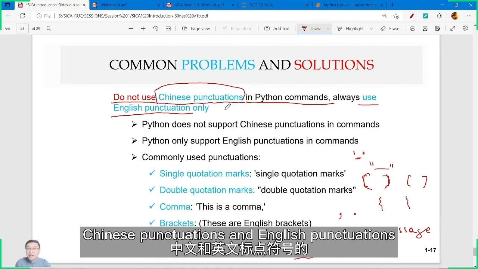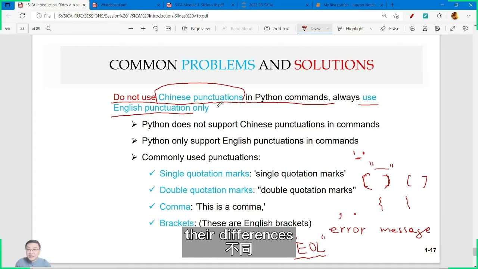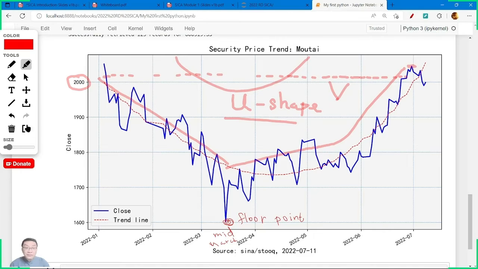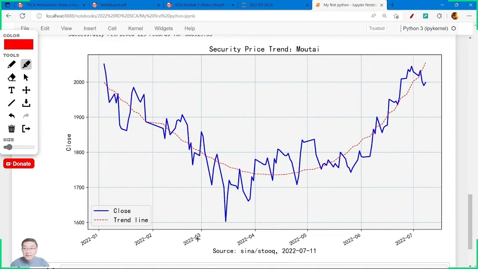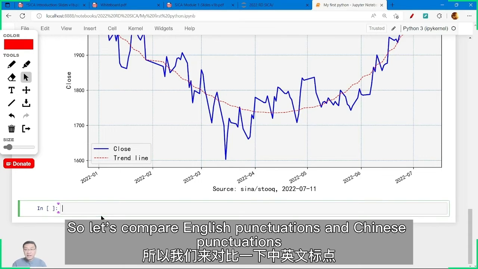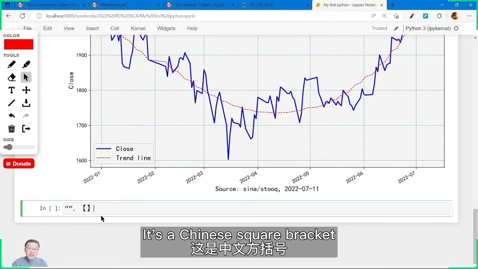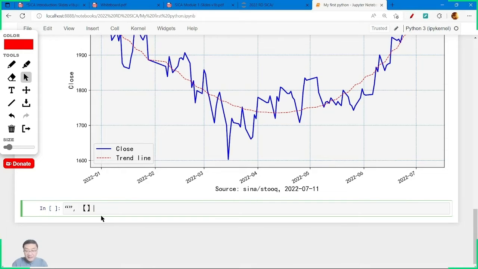Let me demonstrate the differences between Chinese punctuation and English punctuation, just for you to be aware. Okay, so let's compare English punctuation and Chinese punctuation. What are the punctuations? This is Chinese punctuation. It's a Chinese comma. It's a Chinese square bracket. Okay, those are the Chinese ones.